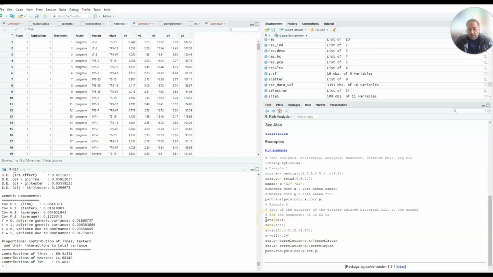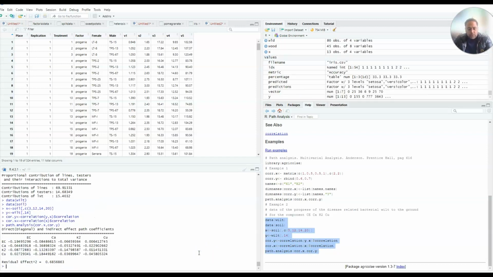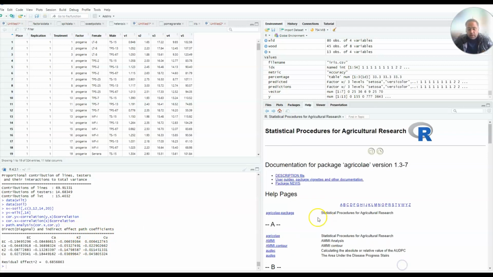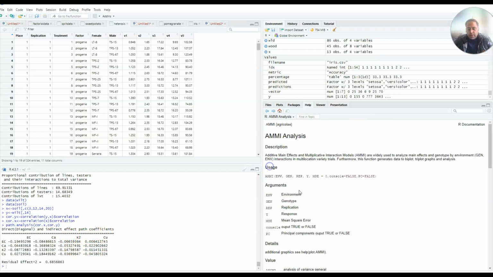For example, we're using these two data sets. The data is on build and soil, so we can perform this path analysis also. We'll be having the residual effect and the diagonals. We have the direct effect, and above and below we have the indirect effects. Similarly, we can also perform the AMMI analysis, which is a very recommended analysis for multi-environmental trials.